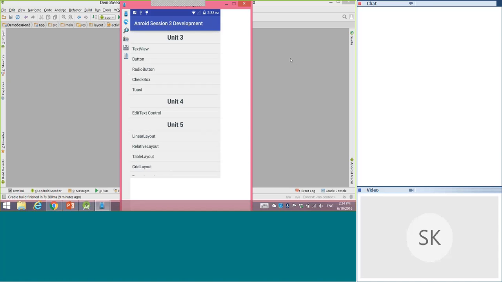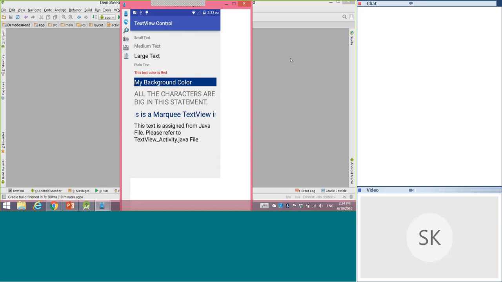Here you can see that I've explained all the controls. If you click on this text view control, you can see I've explained different samples, different ways of using the text view control. See, it's not possible to explain each and everything over here because there are a lot of Android controls which we need to cover.